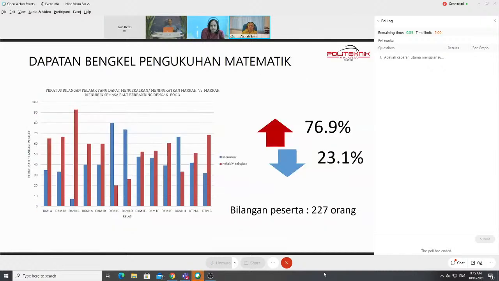Okey, seterusnya ialah tentang dapatan bengkel pengukuhan matematik. Kita sangat bimbang bila kita buat sentaran, itulah persoalan-persoalan, boleh ke budak ni faham, sedangkan dalam kelas tu kadang-kadang dia tak faham. That's why bila kita buat bengkel pengukuhan matematik dan kita keluarkan secara statistik, kita test. Kita compare end of chapter 3 yang cover tajuk matrices, dan penilaian alternatif kita ada tajuk matrices juga.